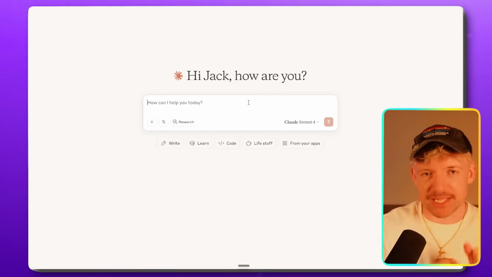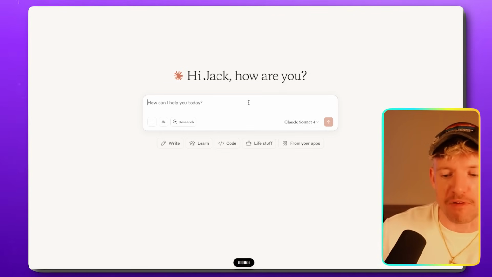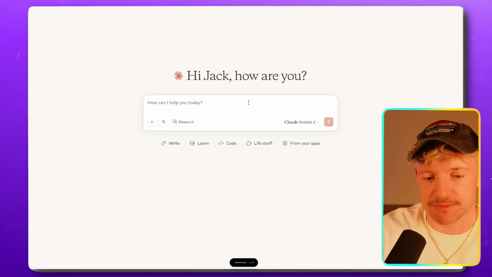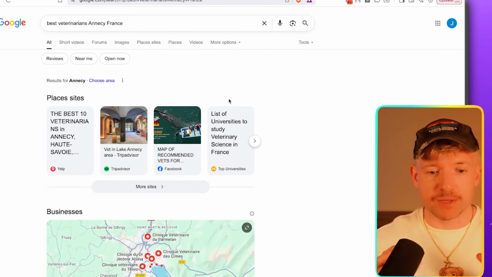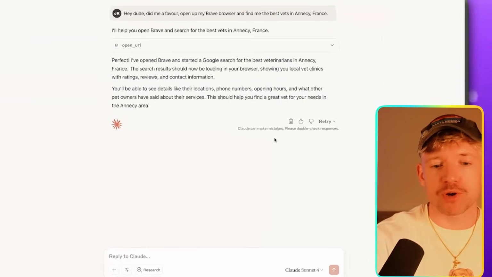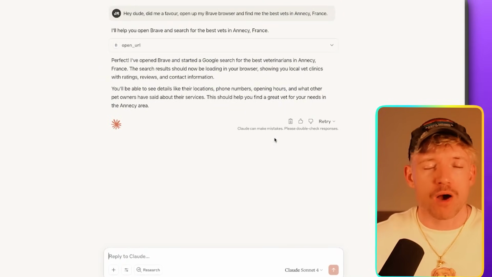And in addition to manipulating files, reading, updating, we can also ask it to open up browsers and do stuff. Hey dude, do me a favor, open up my Brave browser and find me the best vets in Annecy in France. So this has just opened up, as you can see, the browser for me in France to find the best vets. I'll be honest with you guys, it's pretty cool that it can do that. It's not quite where it needs to be from an execution point of view right now, but it's gonna develop over time.